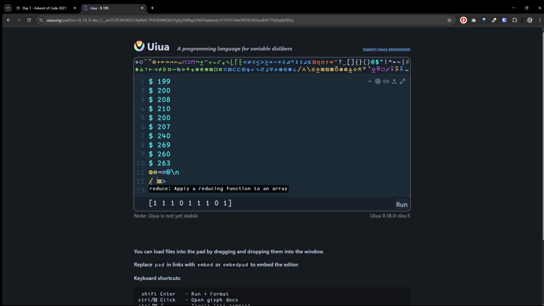And just to speak about this symbol, right? This is reduce. So we basically want to sum all of these numbers, all of these ones. So apply a reducing function to an array. Again, yellow, so a monadic modifier. We give it add, and it applies the add function in between the rows of this array. In this case, the individual elements of the vector. So this is already our part one solution.